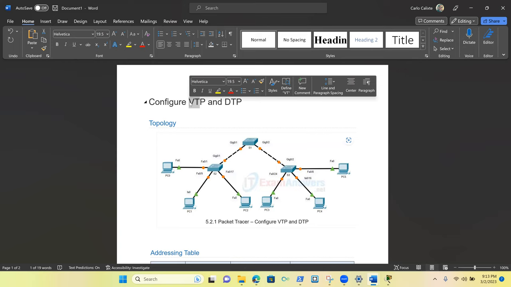For example, suppose you have multiple VLANs that you need to create in your network, but you don't want to go to every single switch and create these VLANs. So you turn on VTP, you just create the VLANs on the switch, and you configure the right settings. VTP also propagates these VLANs to the other switches that are set to client mode.